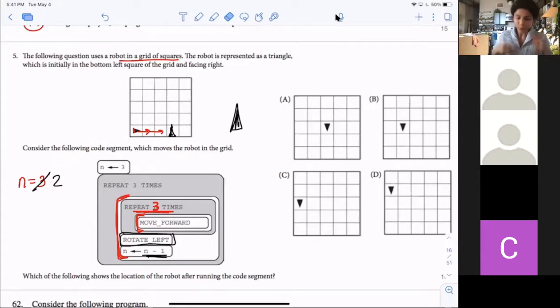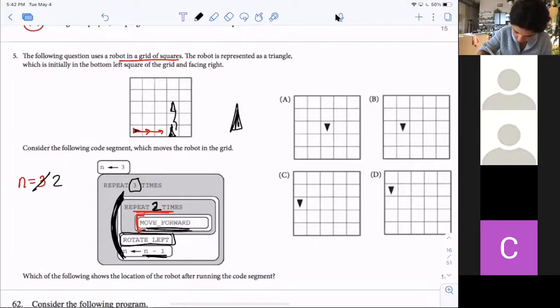Yeah, Zaria, we have to repeat that 2 more times. Remember, we did this once, but it says do it 3 times. So we got 2 more times on it. Okay, so next time we repeat n times. Remember, n is a variable. And what is n now? N is 2. So this time we're going to move forward 2 times. 1, 2. Draw it. What happens next?